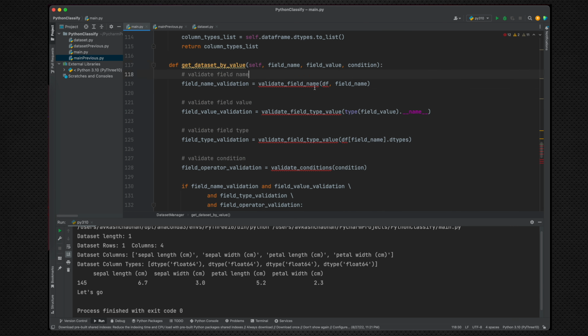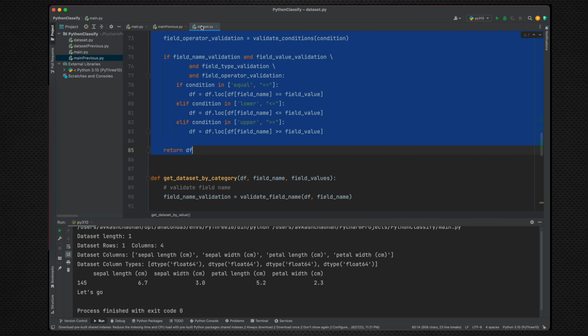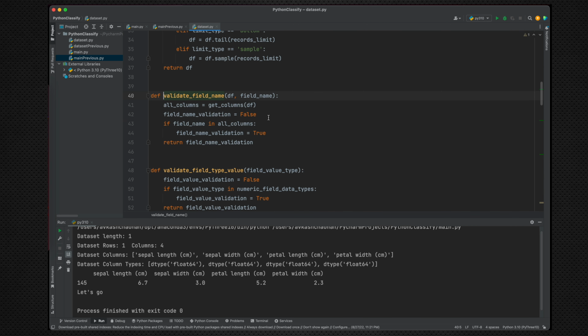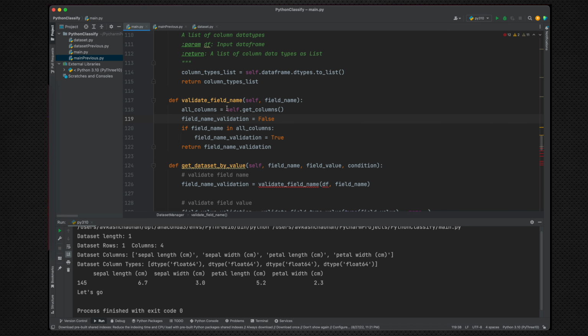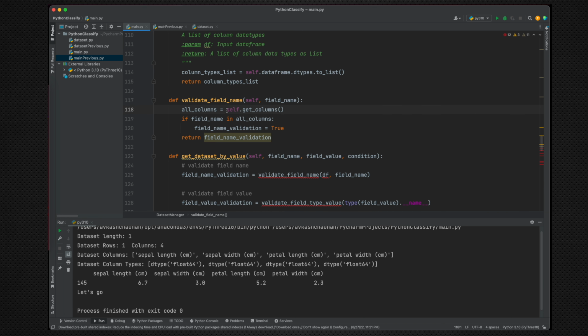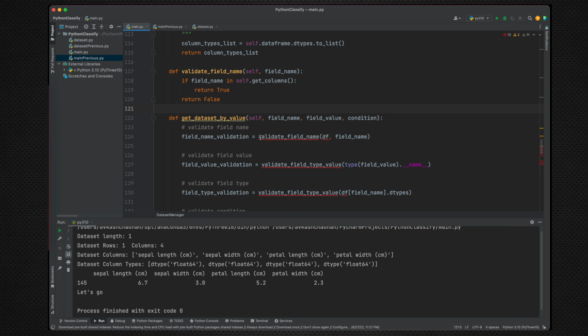First we need to validate the field name. So we need to check what validate field name does. Let's take this method and bring it here. We definitely need it. So self, and all the columns, self.get columns. If field name is in here, return true, otherwise return false. So it will become self.field name.